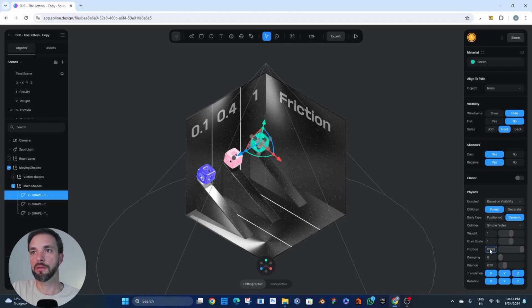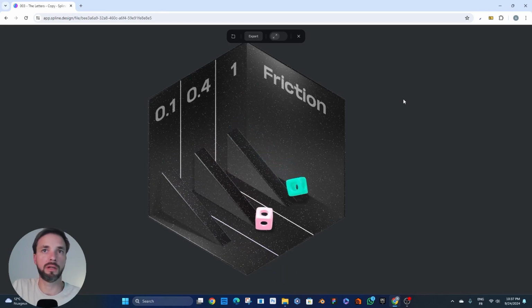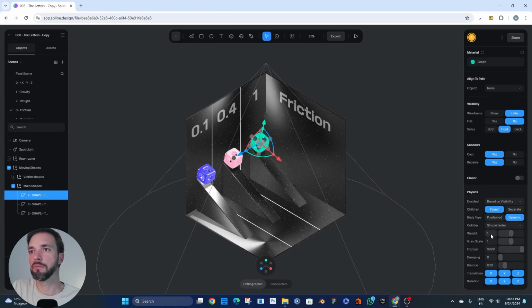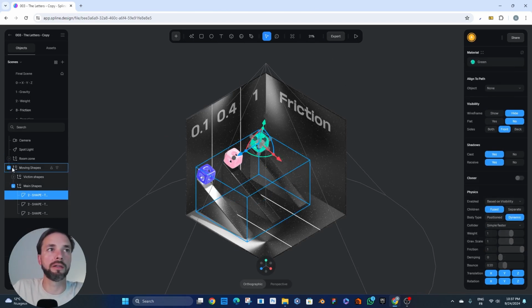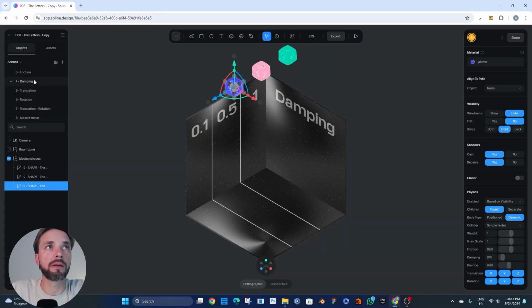I think I can put the maximum for the green shape, and it's the same thing, almost, as 1 for this scene. So let's put it back to 1 and let's go to the next section, damping. Now we are in damping.